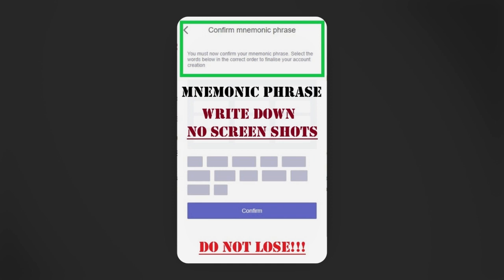This should be written down very carefully, ensuring that you wrote every word and numbering them so you know the order in which these words were shown. If you mess up the word spelling or the order, you will lose access to your account if you ever have to get into your account again. This is something you do not want to screenshot, as it's a cybersecurity issue and hackers can get inside of your computer and get this phrase and wipe out your account. Write this down on paper, put it somewhere safe with your other passwords. Do not lose this.